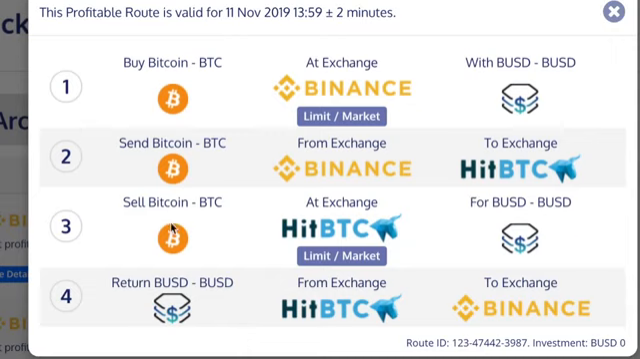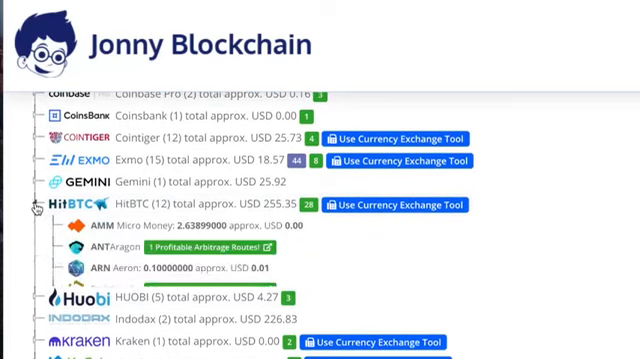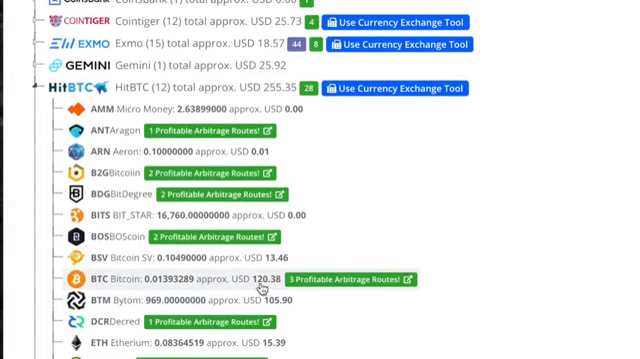So first off, I need to see if I've got any Bitcoin on HitBTC. So I'm on the My Portfolio screen, and let's go down to HitBTC. And as you can see, I've got $120 worth of Bitcoin. So I could actually do this trade and make the profit without doing any withdrawal. So let me show you how I'm going to do that.